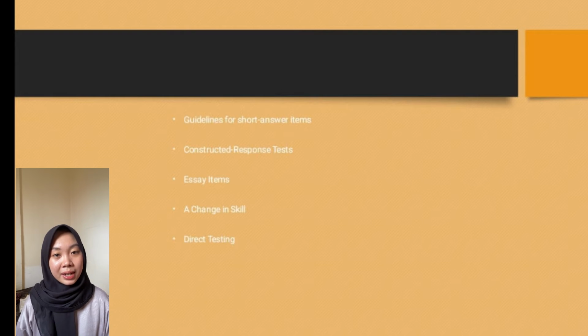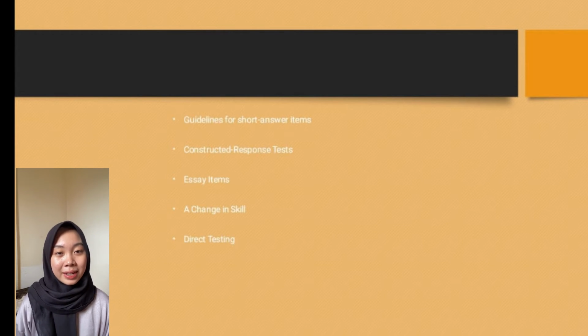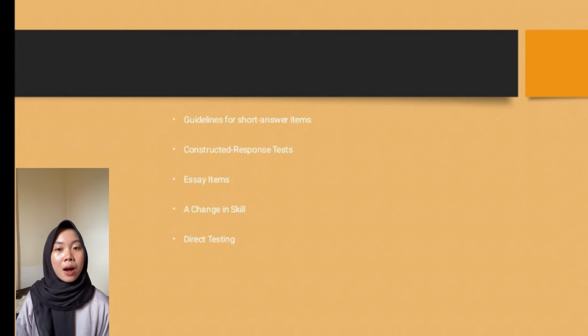Evaluating a learner's change in skill is accomplished by using a variety of assessment techniques, such as direct testing, performance ratings, observation and anecdotal records, and portfolio. The next, direct testing. The process or processes of how the learner performed the skill can be evaluated. This can provide important information about areas in which a learner needs improvement.